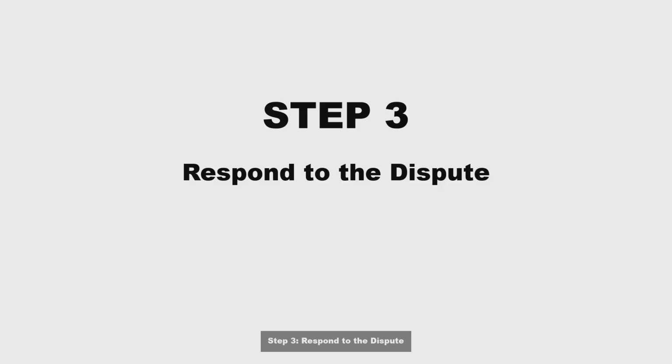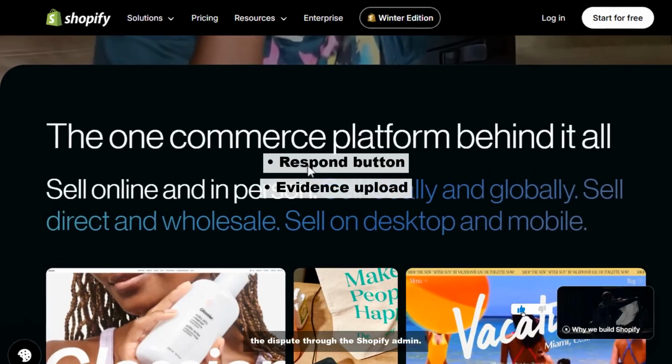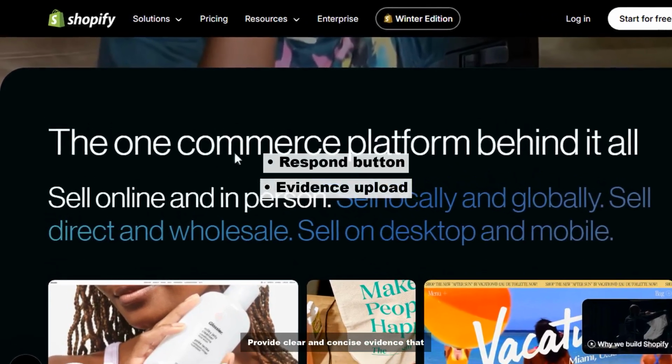Step 3. Respond to the dispute. Use the information gathered to respond to the dispute through the Shopify admin. Provide clear and concise evidence that supports your case.